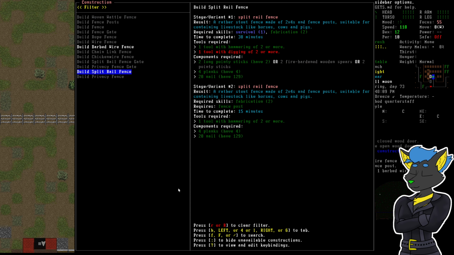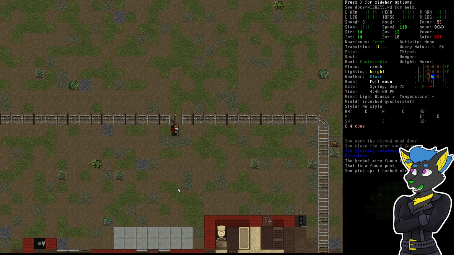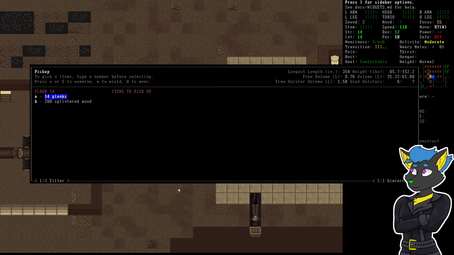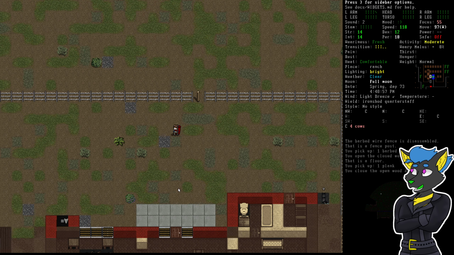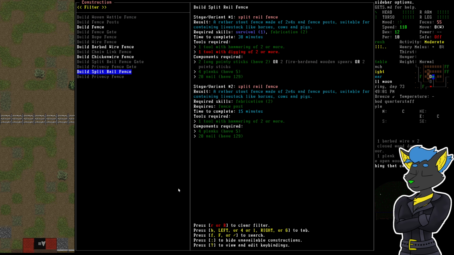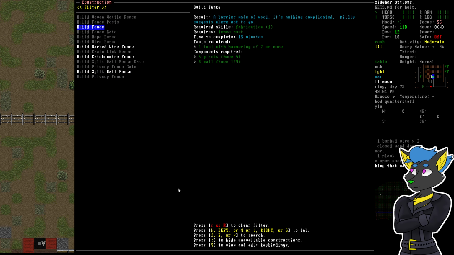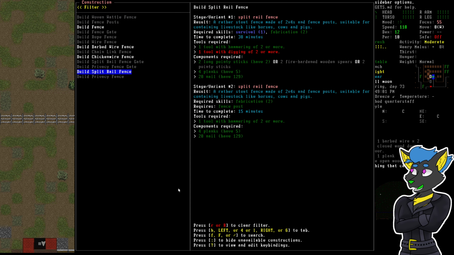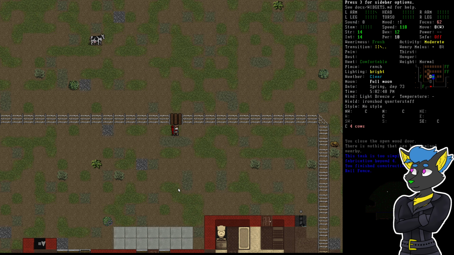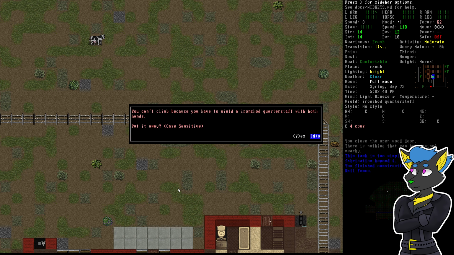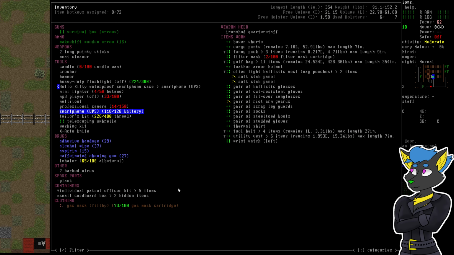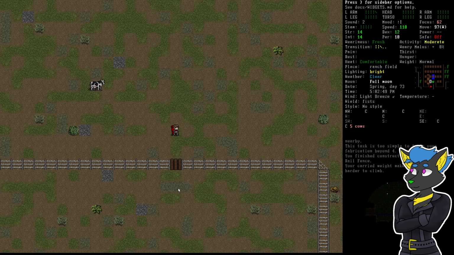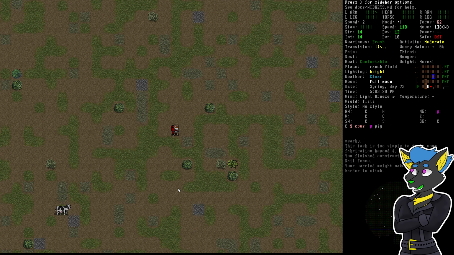Split rail fence. Two by fours and fence posts. I need my shovel. Why can't I just build this one? Oh, I need one more plank. Okay. Don't really wanna. I mean, the split fence might be fine, but. Level 1, fabrication of 2, 30 minutes. We probably should do this one since it says it actually contains animals. That's fine. That's all we needed is just some way to get across without risking damage every time we try.